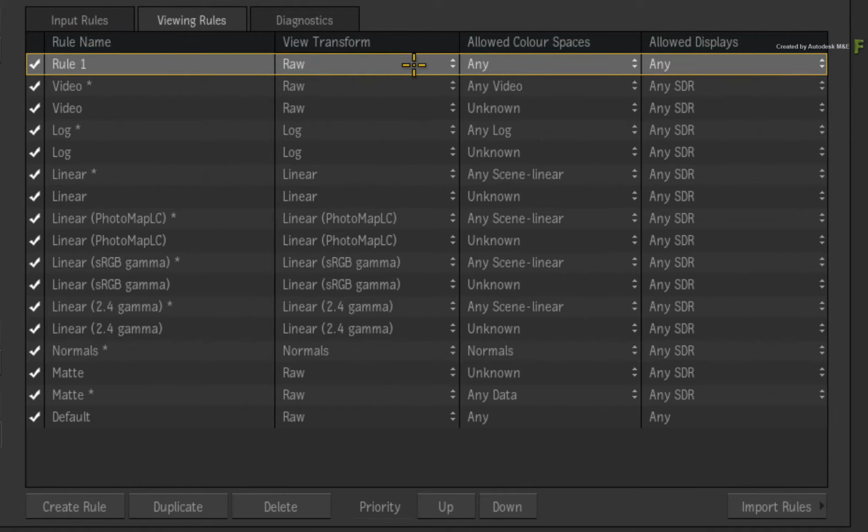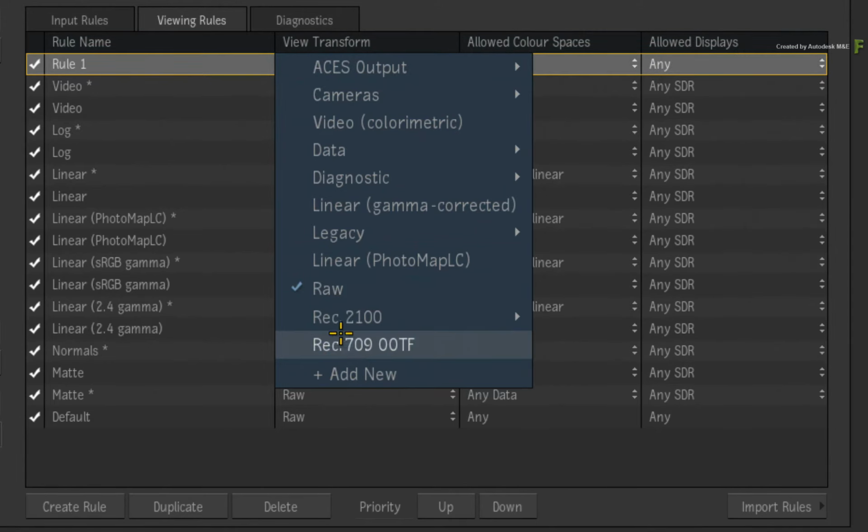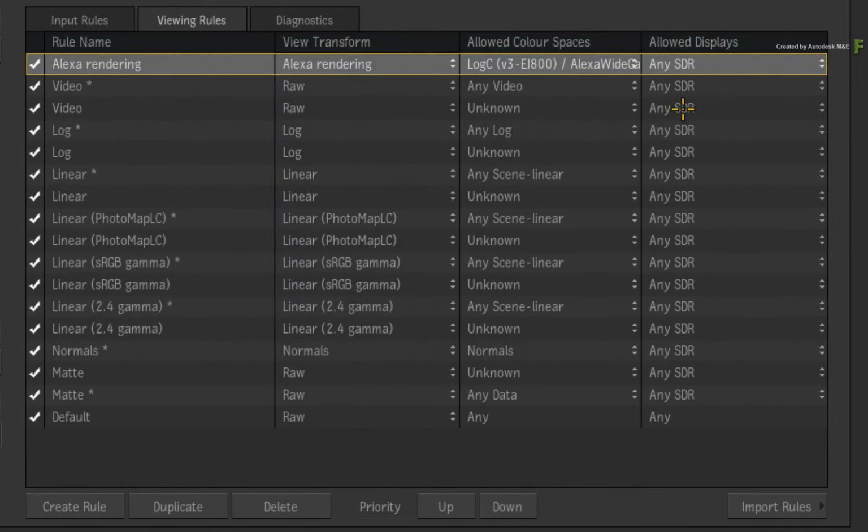Leave it as is. When you click this pull-down menu, you are presented with a whole range of viewing transforms to correctly display your media. So go to Cameras, Arri, and choose Alexa Rendering. When you do this, the remaining fields in the rule autofill with information relative to this specific viewing transform. You can still edit these fields, including renaming the rule. Double-click on the name to edit the text. Change it to something more appropriate to your needs.